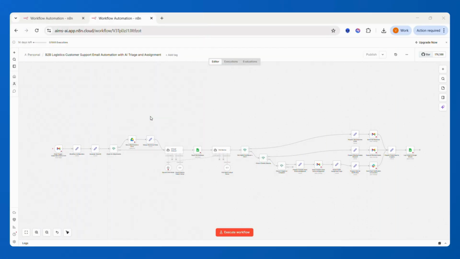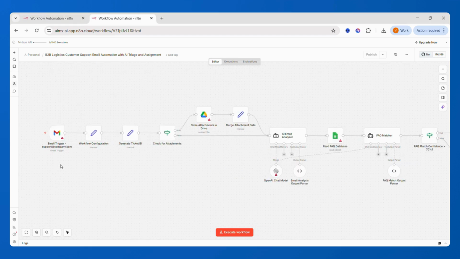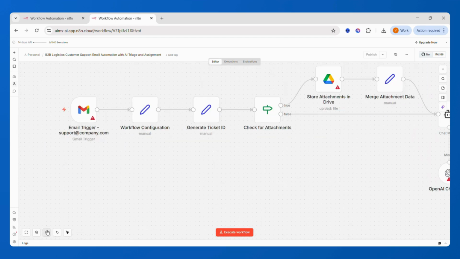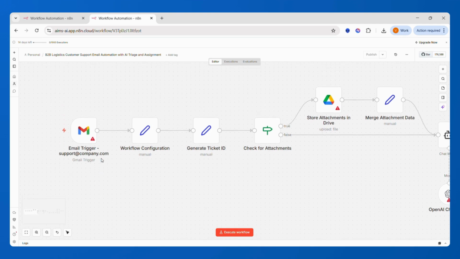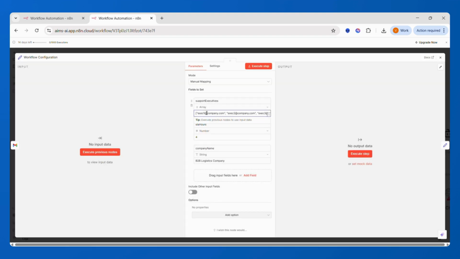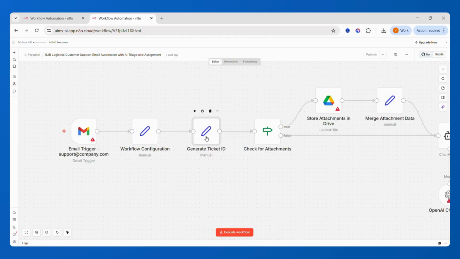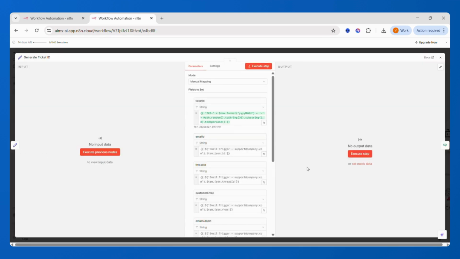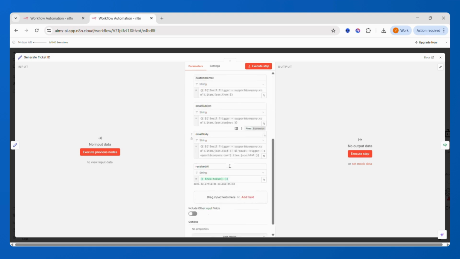So when we talk about the first workflow, automating customer support through email, we have a trigger wherein, on the support ID of the company, we are getting inbound emails from customers with certain queries, concerns or complaints. We'll start by configuring the workflow, adding the list of support executives that we have. We are adding the SLAs as the response time that we want to maintain. And with that, we initially start with creating a ticket ID. So for any email that comes in from a specific email ID, we are going to generate a ticket.